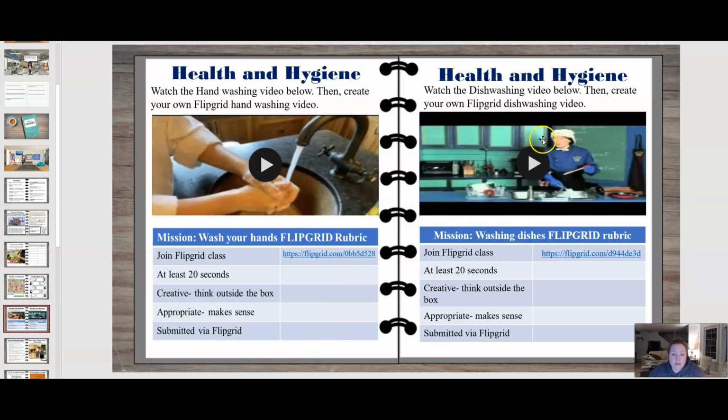It goes the same for washing dishes. I've provided a video on how to wash a dish, and then I have another Flipgrid video for you to do, making your own video on washing a dish. Please be sure to follow the requirements and have fun with that. I'm sure a family member will greatly appreciate you doing the dishes.